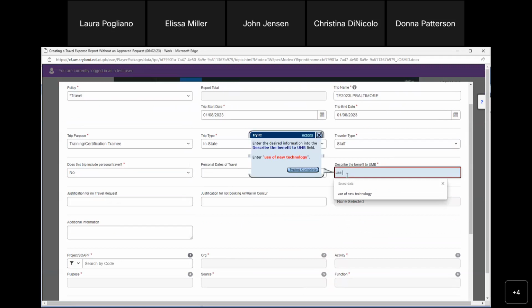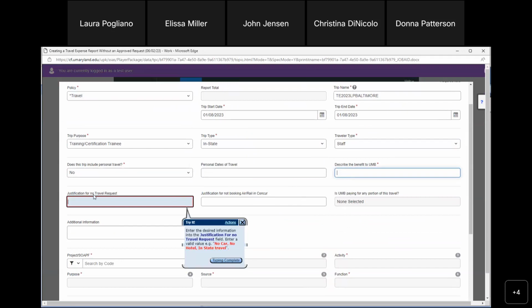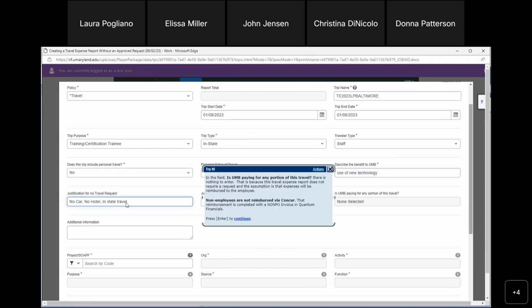Describe the benefit to UMB: use of new technology. Justification for no travel request: no car, no hotel, in-state travel. For this field, is UMB paying for any portion of this travel? There's nothing to enter here, because this travel expense report does not require a request, and the assumption is that the expenses will be reimbursed to the employee.